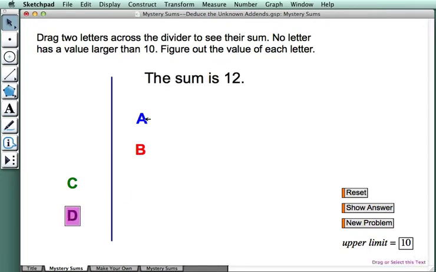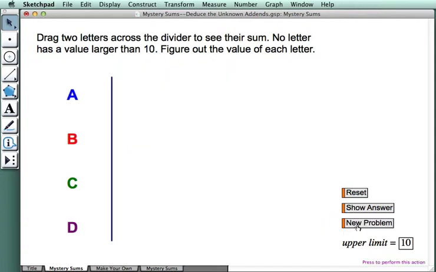So I'm going to drag A back across the divider to where it started, and perhaps I'll drag D across. So now I learn that B plus D is equal to 11. By gathering enough clues, I can solve for the secret values of A, B, C, and D. And to check, I can press Show Answer to reveal the values. And to play again, I can press New Problem.